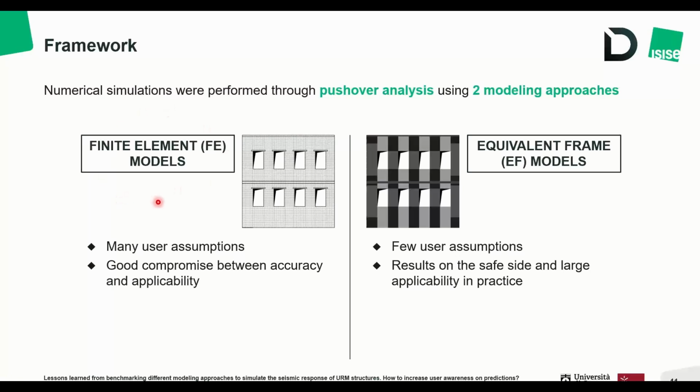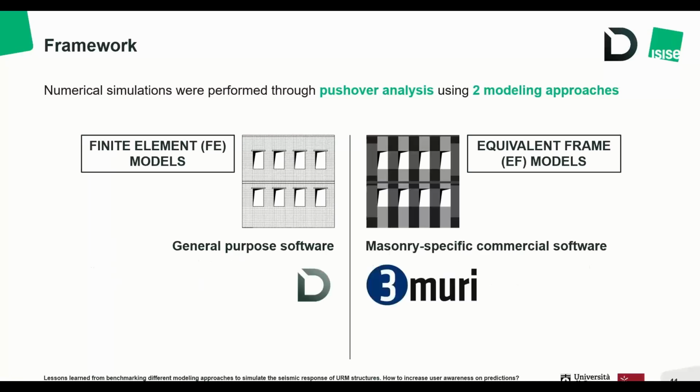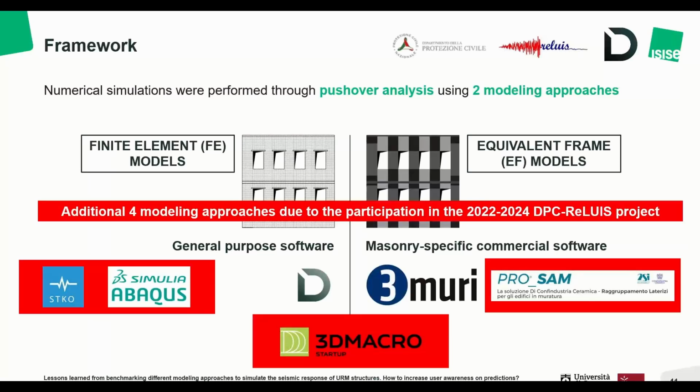So the modeling approaches that were considered are the finite element models and equivalent frame models. In the FE models, we have many user assumptions to be made, but the results have a good compromise between accuracy and applicability. While in equivalent frame models, we have fewer user assumptions, but the results are on the safe side, and they are mostly applied in practice. And of course, in my case, I used Diana for the finite element model and Tremuri for the equivalent frame one. But due to the participation in the ReLUIS project, I was also able to compare my results with the ones from other software, in particular STKO, the toolkit for OpenSees, and Abaqus for the finite element models, and ProSum and 3Muri for the equivalent frame approach.